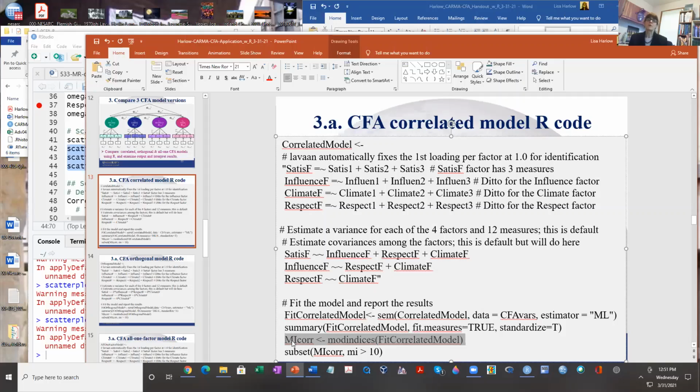I'm doing something called MI core. So the modification indices is just something I'm going to want to see. And then I'm going to put it in a cubby called MI core. And then I'm going to say modindices, that's the command, of the model that I just created for fit. And that's this one right here.